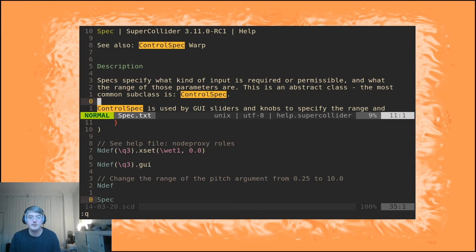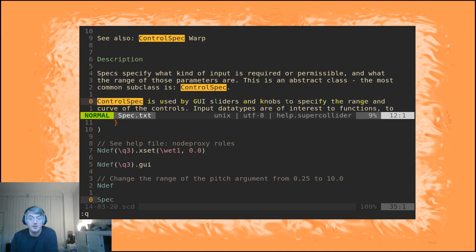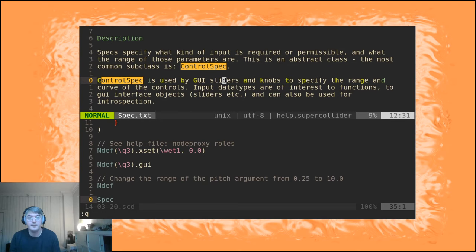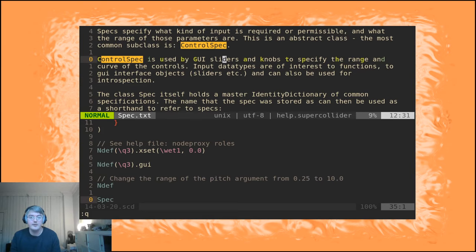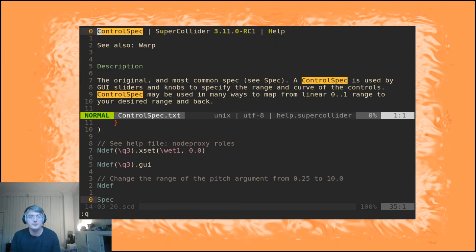Specs specify what kind of input is required or permissible and what the range of those parameters are. This is an abstract class. The most common subclass is ControlSpec, so this is the one that we're going to use. ControlSpec is used by GUI sliders and knobs to specify the range and the curve of the controls. Input data types are of interest to functions, to GUI interface objects, sliders, etc., and can also be used for introspection. I don't know what half of that means, to be honest, but let's look at the control spec here. The original and most common spec, C-spec.